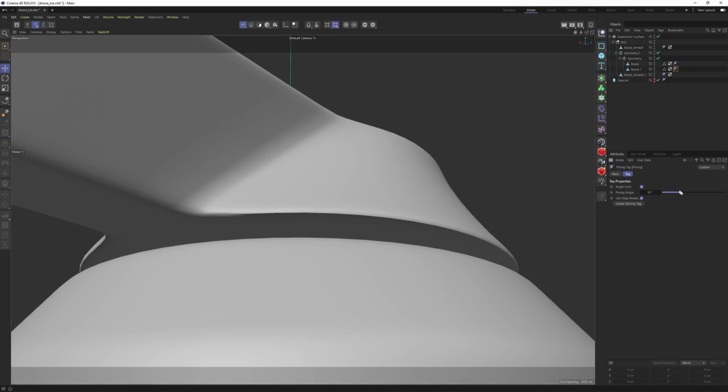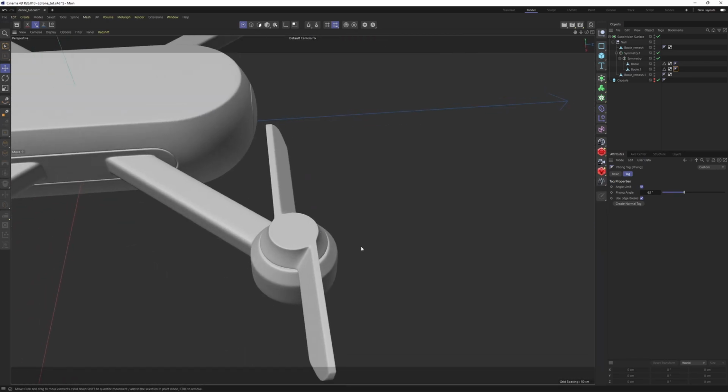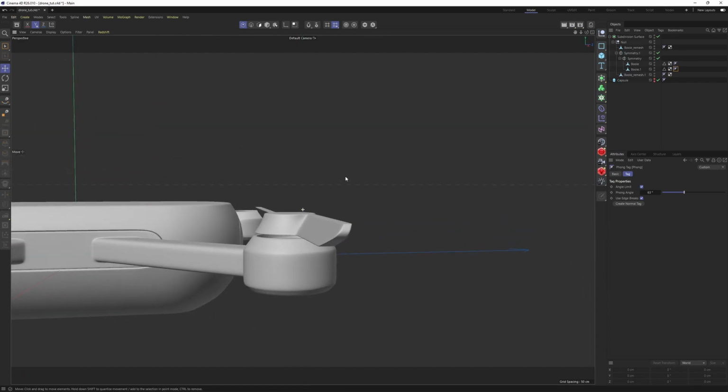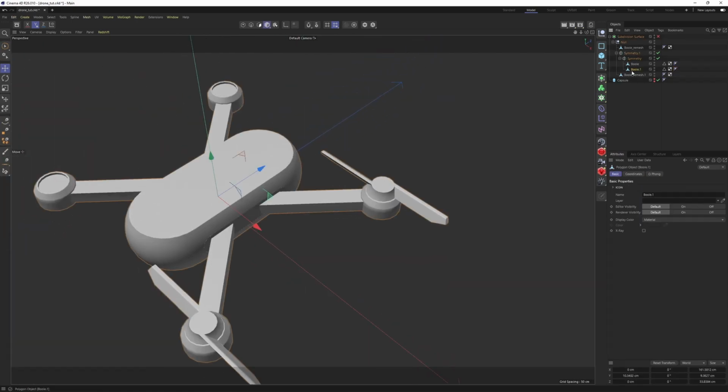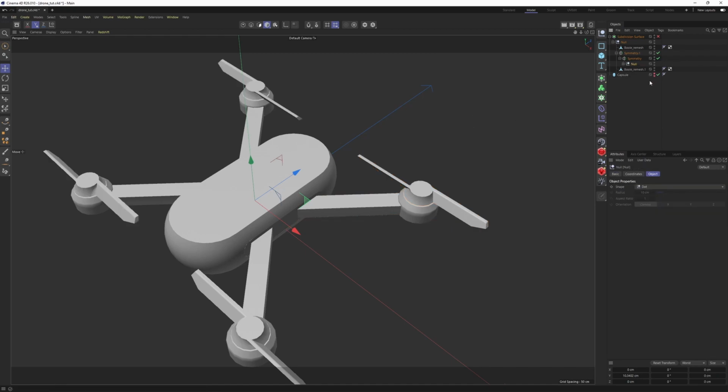We can play with the Phong angle of the object to get a better, I mean smoother, surface. Okay, this is looking great. So in order to see these blades on the other side, I need to group these, Alt G.